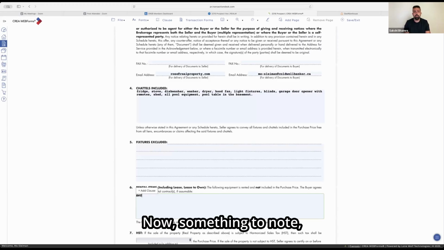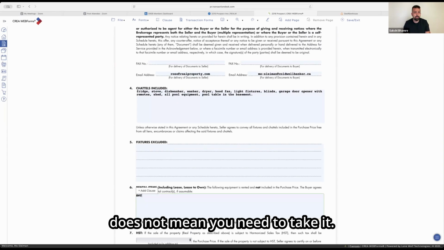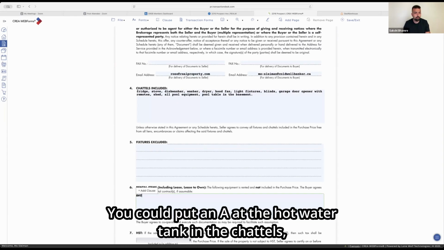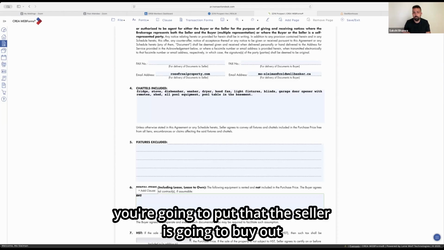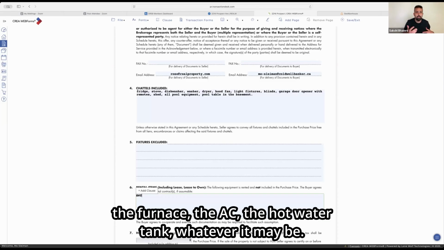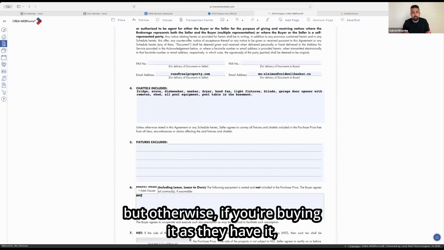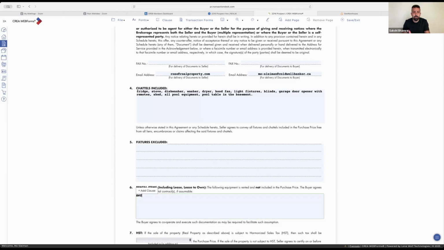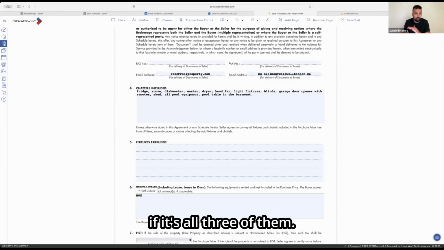HWT. Something to note: just because they have it there as rented does not mean you need to take it. You could put NA at the hot water tank in the chattels, and then in your Schedule A, you're going to put that the seller is going to buy out the furnace, the AC, the hot water tank, whatever it may be. So you have that option if that's what you want. But otherwise, if you're buying it as they have it, you would just put in here whatever they have. So hot water tank, furnace, AC, for example, if it's all three of them.